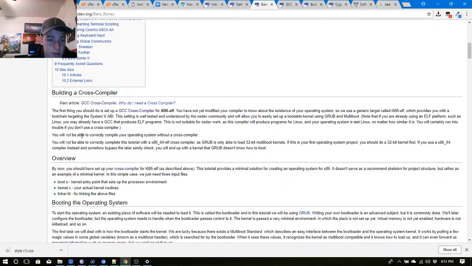So, building a cross compiler. The first thing you should do is set up a GCC cross compiler. I have no idea what that is. You have not yet modified your compiler to know about the existence of your operating system. So we use a generic target called i686-elf, which provides you with a toolchain targeting this system, and will allow you to easily set up a bootable kernel using GRUB and multiboot.